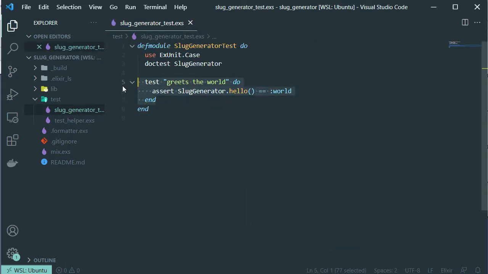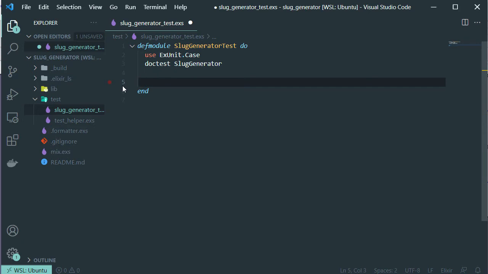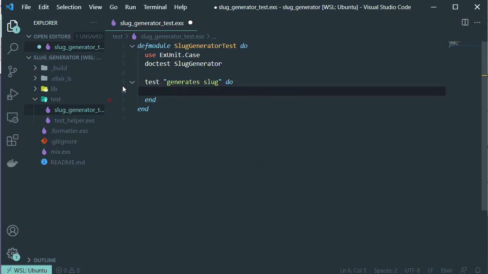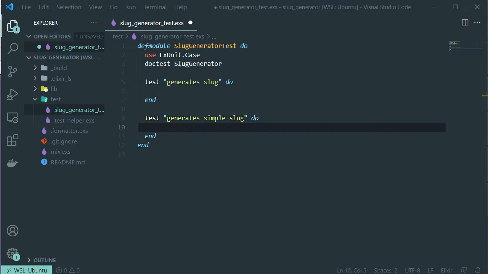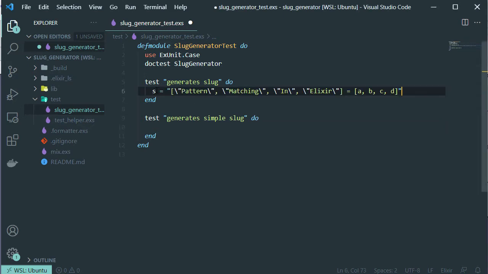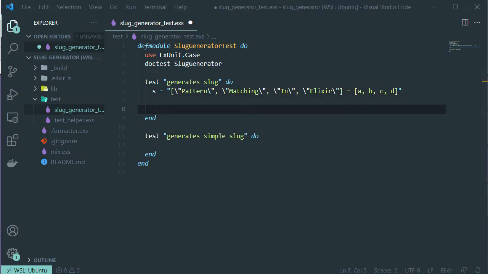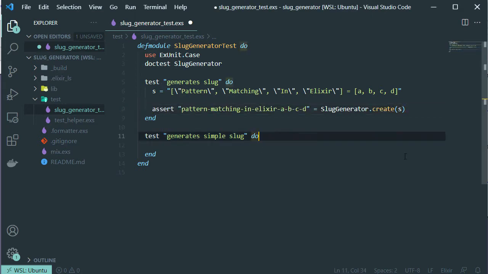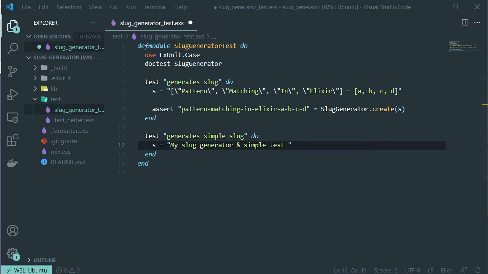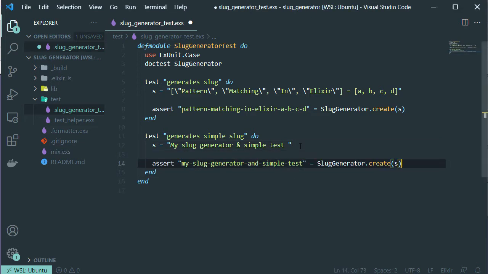Let's remove these auto-generated tests and add our own. Let's add another one. So we're going to use this variable. This is just going to be a string with some random symbols and characters. And this is what we are going to assert. Now the second one is just going to be a simple string, and it should be pretty straightforward. Let's save it.